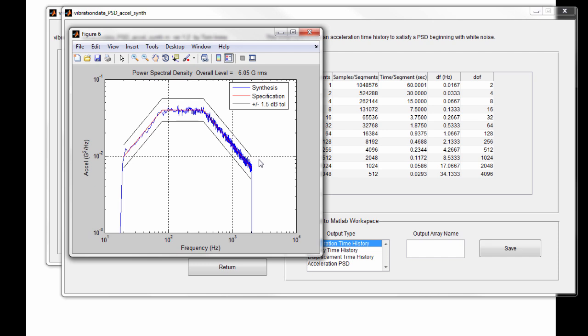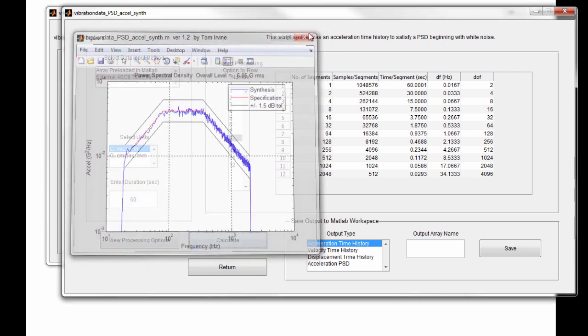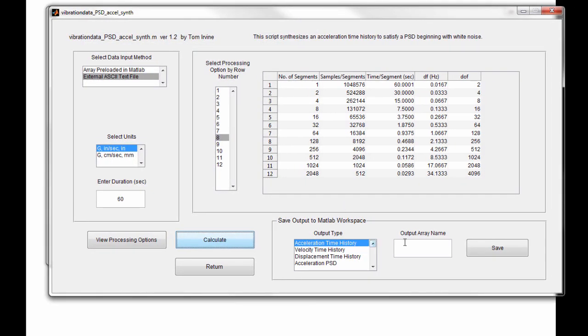We could take the corresponding acceleration time history, and we could put it into a shaker control system to do a shaker test, or we could do a modal transient analysis in a finite element package using that synthesized time history. So the next thing we're going to do is save that time history in our MATLAB workspace. So I'm going to call that Excel_th. Let me save that. And I'm going to skip over velocity and displacement. And then I'm going to also save the PSD just in case I need that for later on.